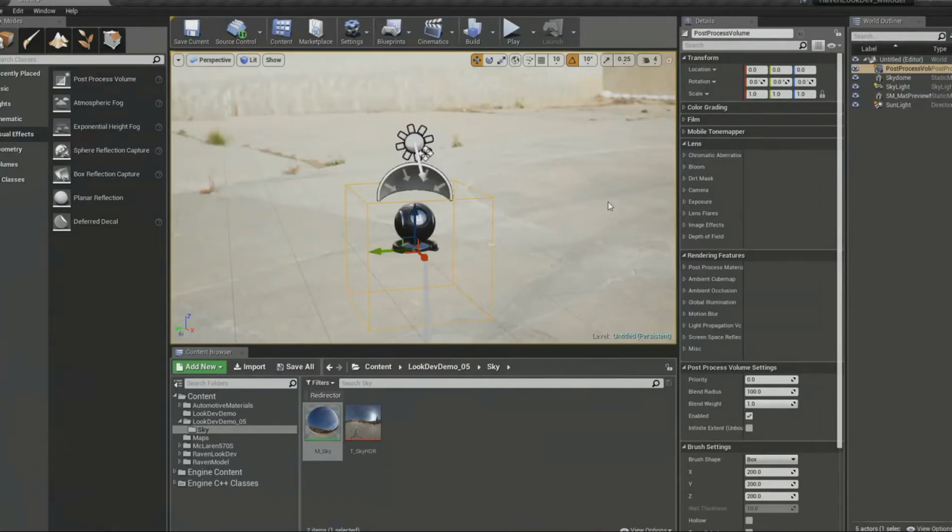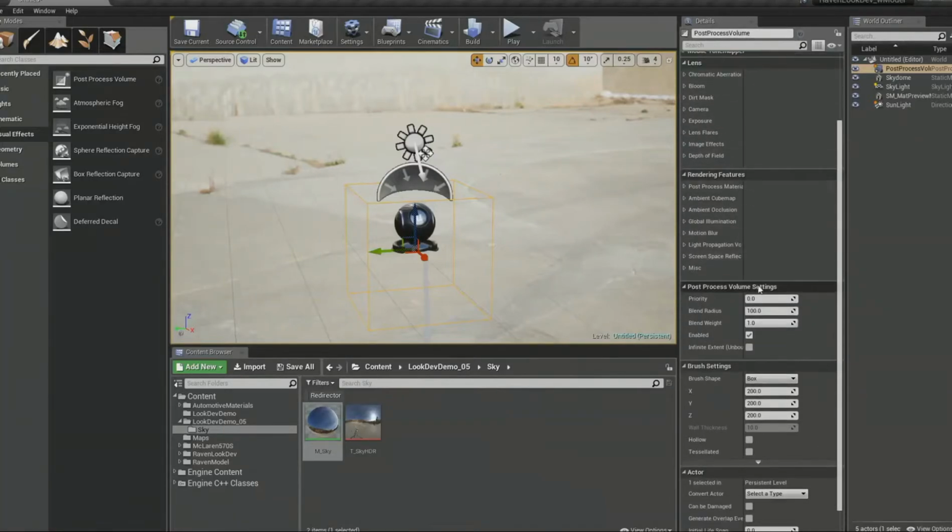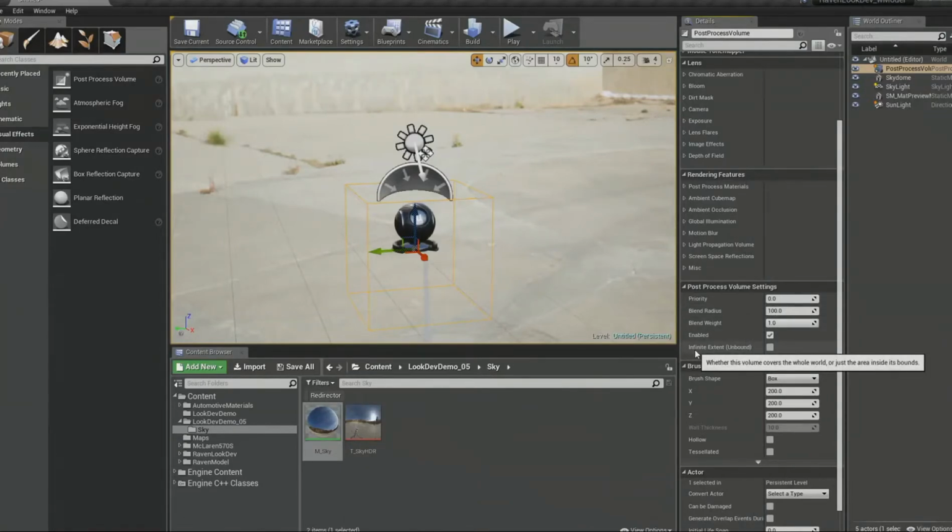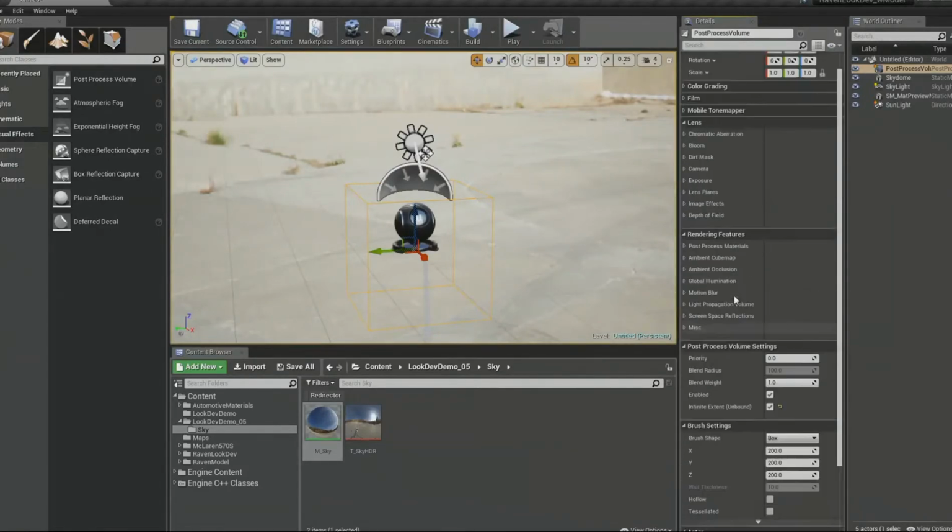But at the same time, we do have this other option. If you go to the post-process volume details window, at the bottom there's a Post Process Volume Settings tab, and there's a checkbox you can check. It's called Infinite Extent (Unbound). If you click that, it will ignore the size of the volume itself and apply the post-process to the whole scene, which comes in handy.